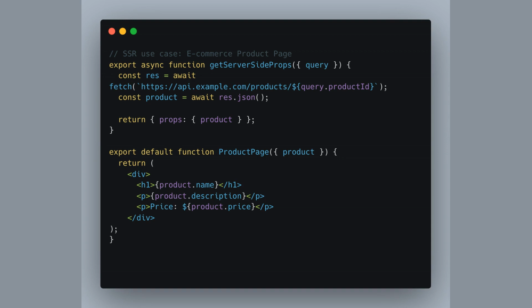SSR is perfect for scenarios like this where up-to-date data is essential, and user experience can be greatly enhanced by serving fresh, server-rendered content on each visit.